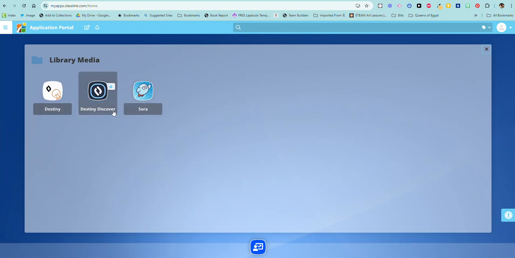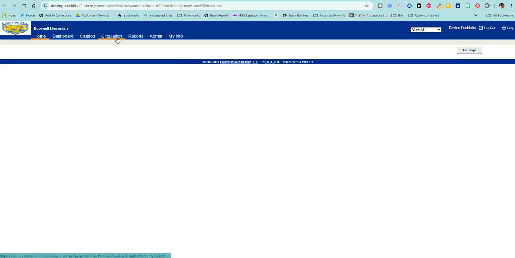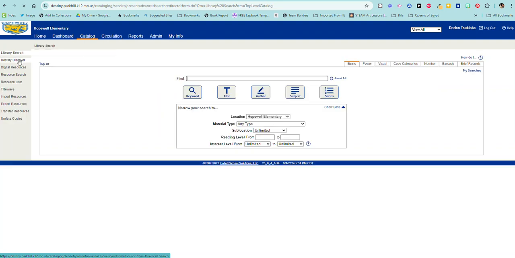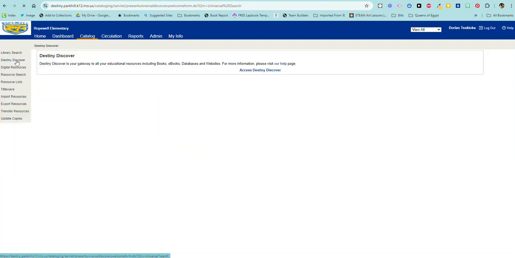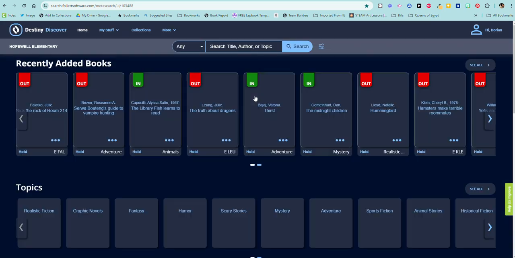Then we have Destiny and Destiny Discover. I'm not sure why we've got both of them there, but the district just put them in there. We're always going to use Destiny Discover. So you're going to click on that. Your screen's going to look a little bit different than mine at first because mine shows all the back end stuff that the librarian gets to see.